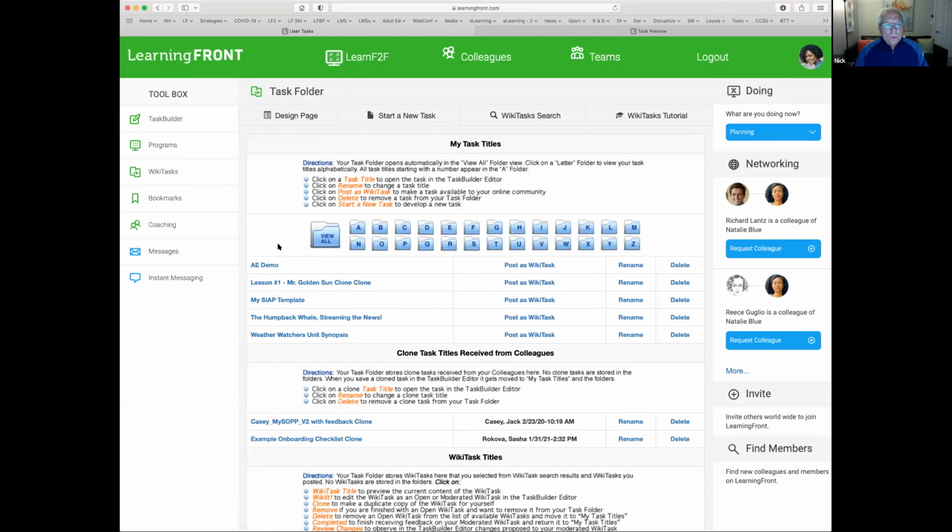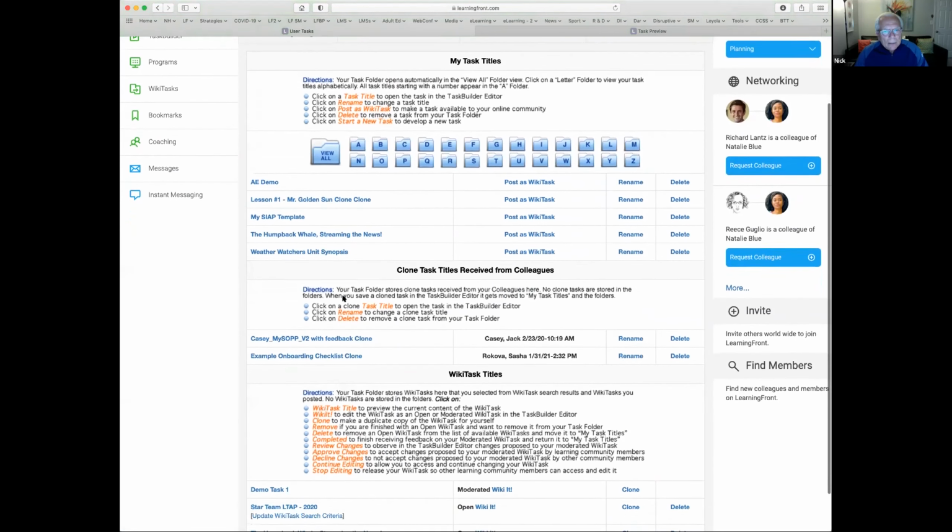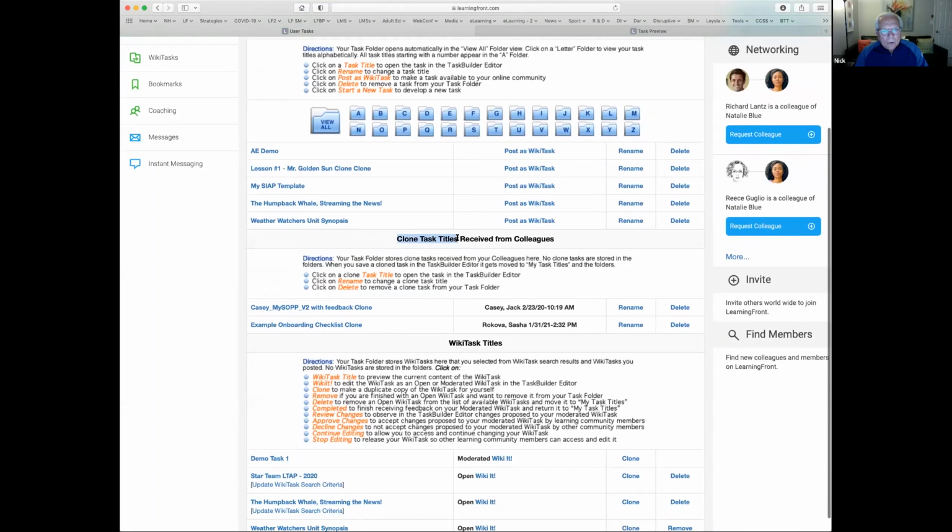When you hit task folder, you see this is the AE demo I just did. Here are some other lessons that Sally, our fictitious member, has. And you see clone title. So who she just cloned it to, Patrick, it's going to show up here, coming from a colleague, and he'll be able to open it from there.